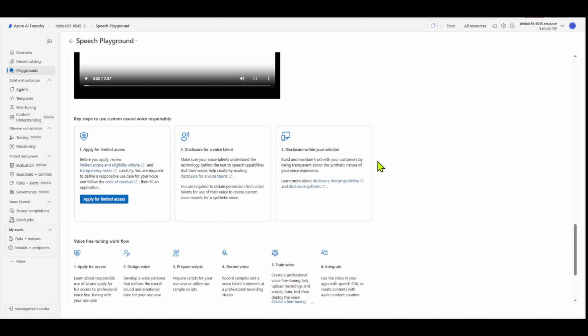And then also, disclosure within your solution, it's good measure to build and maintain trust with your customers, right? You want to be transparent about the synthetic nature of your voice experience. So, there's disclosure design guidelines, and there's disclosure patterns that Microsoft asks you to read and follow as well.